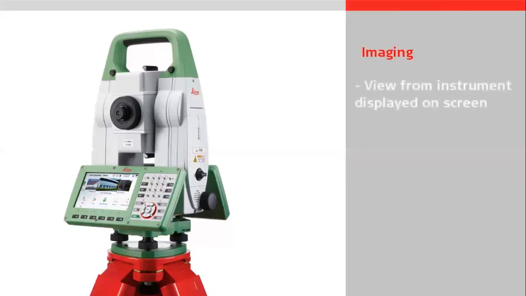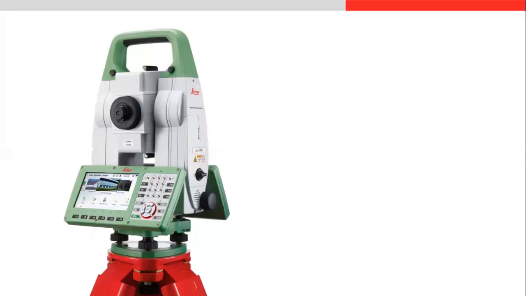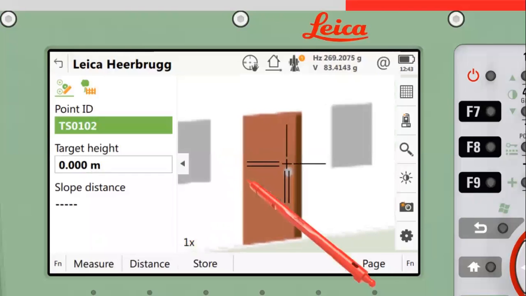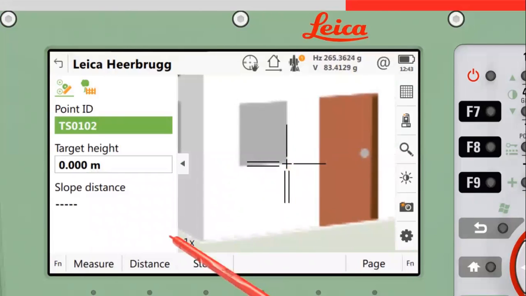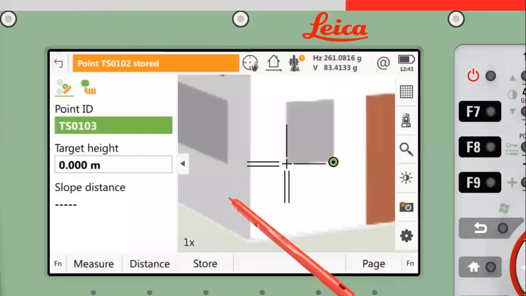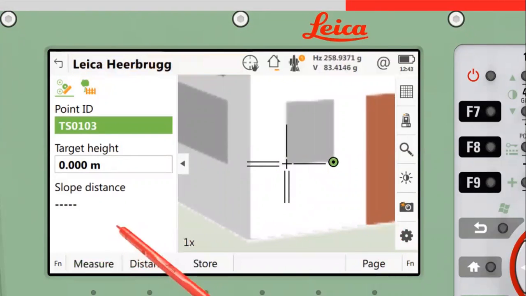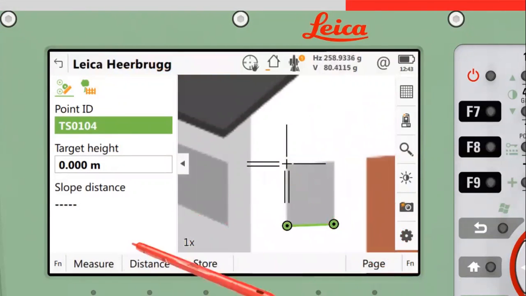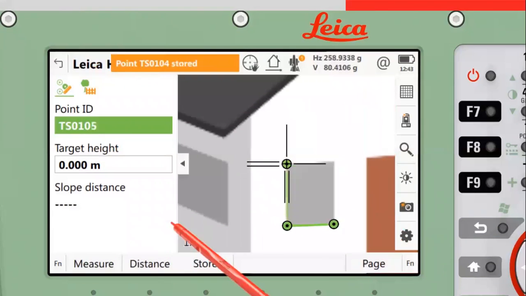Imaging allows the view from the instrument to be displayed onto the screen, using either an overview camera or, in addition, an integrated telescope camera. The image on the screen can be used to help with aiming the instrument without the need for the user to look through the telescope. Used together with robotic functions, the instruments can also be aimed by tapping on the screen, which will turn the instruments towards that point. This prevents the need for the user to look repeatedly through the telescope, for example when making measurements to non-reflective targets such as buildings.